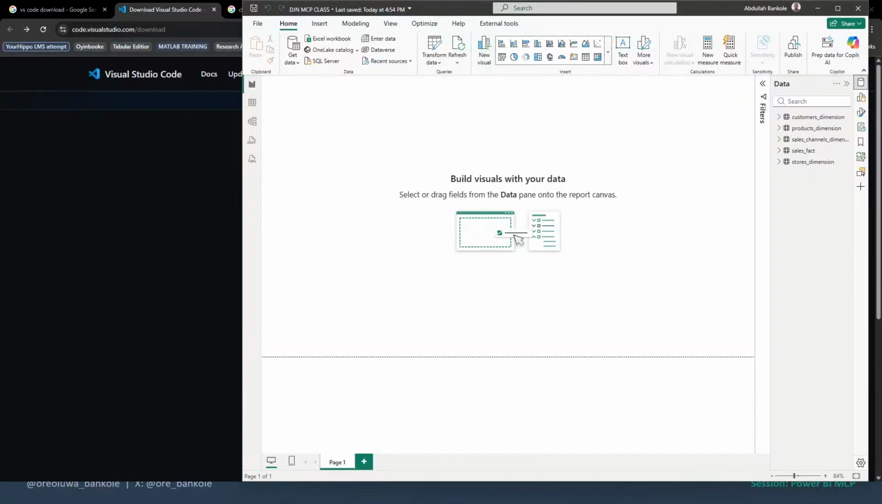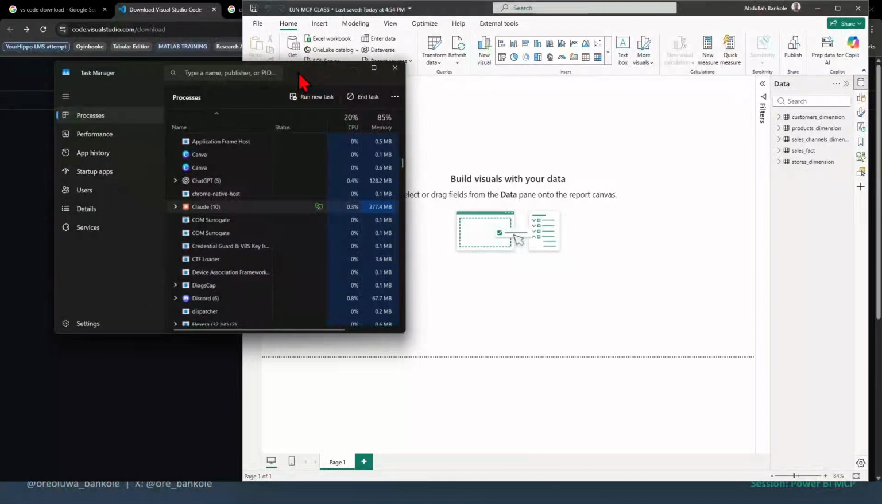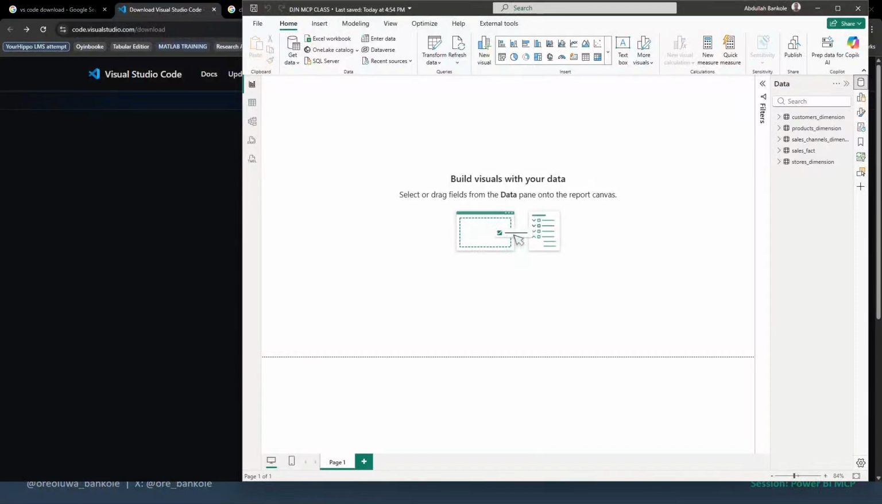Because I have a couple of Power BI reports open. If you have a couple of them open, then you can tell it exactly the one you want it to look at. For me now, I've opened my tax manager, and I'm going to just right click and close it. That means I need to end Claude itself, so I start Claude freshly. I'm going to do that now.